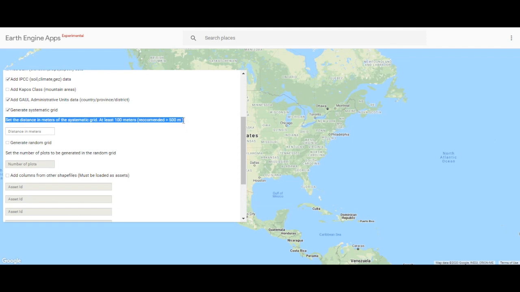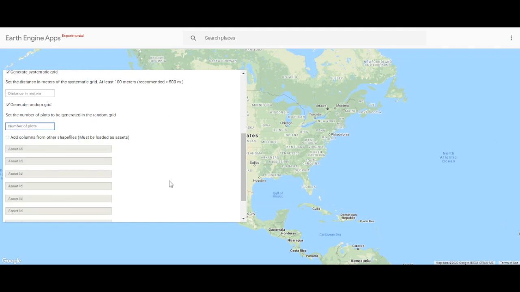If you work at district level, you may shorten the distance between the plots, depending on how you design your grid. In the random grid, you set the number of plots that need to be generated in the grid. And you can include the number of plots here.